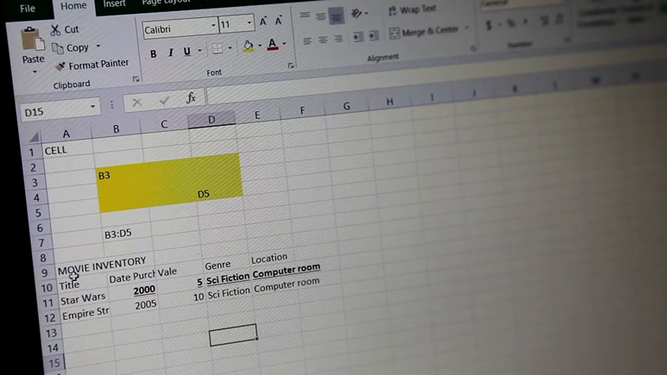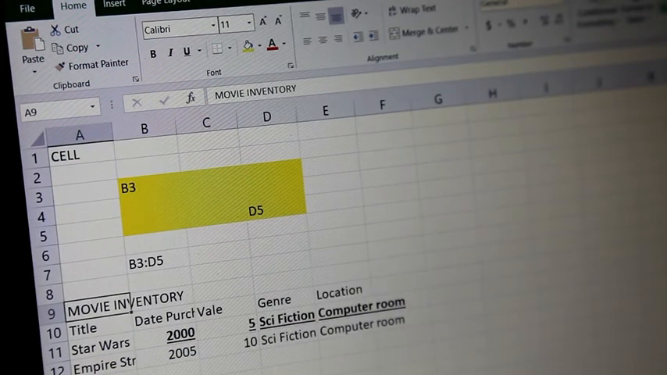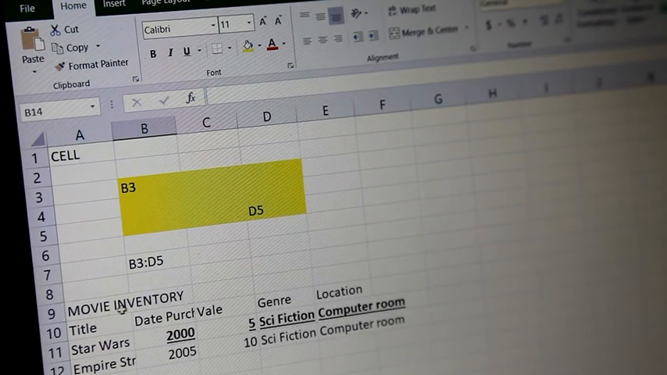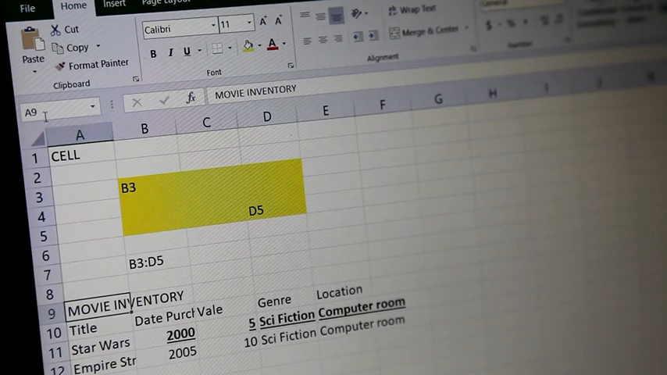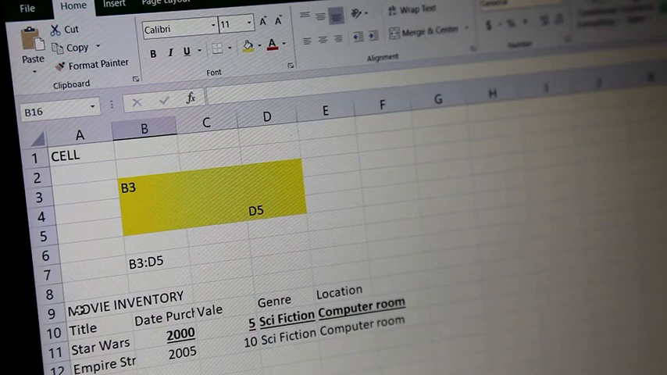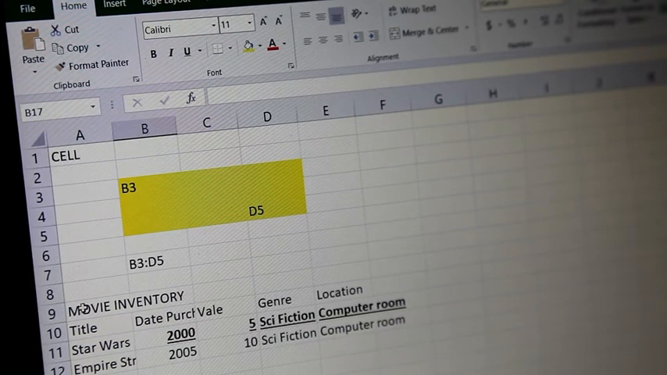So let's look at the title Movie Inventory. Just let me zoom in a bit so that you can see. As you can see, the two words spread across two cells, but it is only an illusion. The words are still stored in my cell A9. So let's fix it and beautify it a little bit because it just doesn't look pretty.